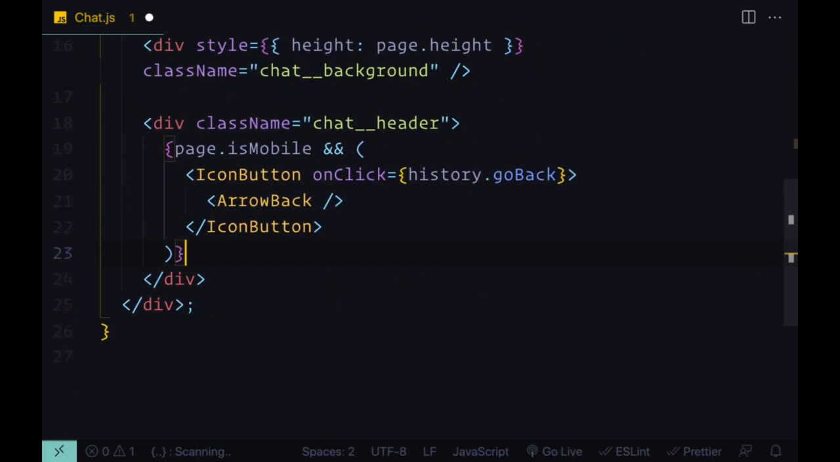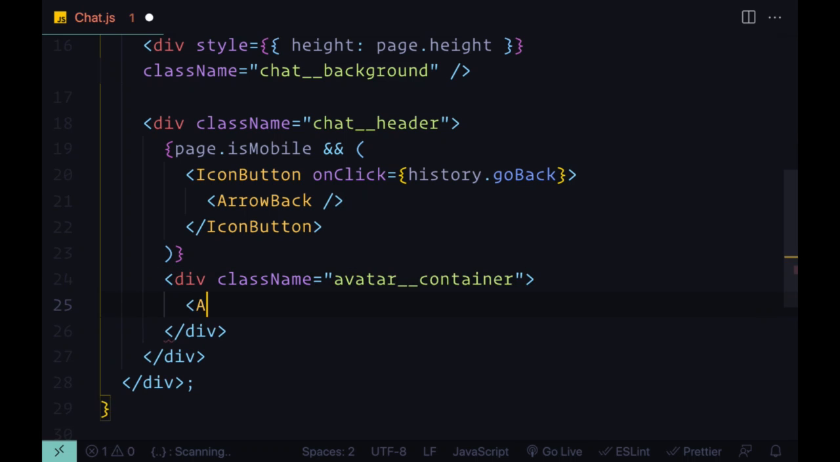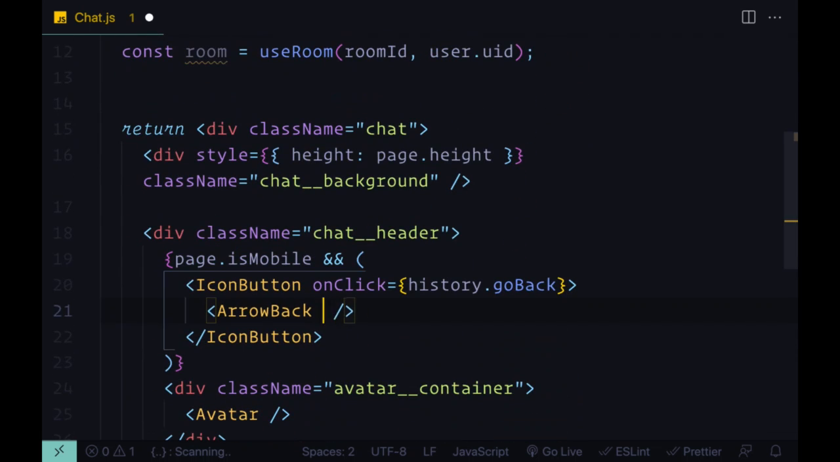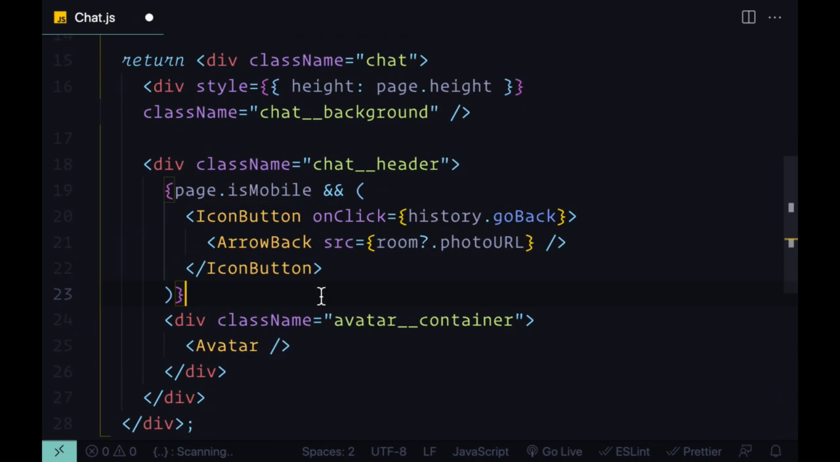So after this, but still within the chat header, we're going to include a div with the class name avatar container. Let me spell avatar correctly. In that div, we will use the Avatar component from Material UI. And this is going to have a source set to room, if it's available, .photoURL. And that source should be on Avatar.